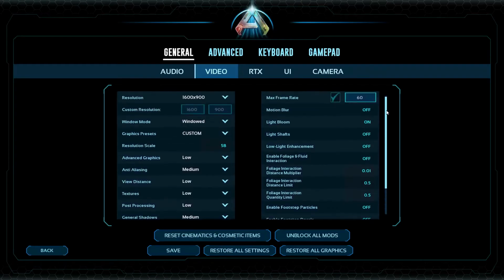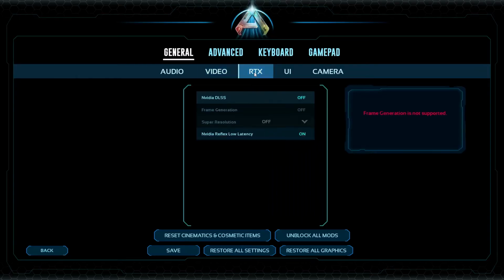Now go to RTX over here. Now if NVIDIA DLSS is on, turn it off. This has worked for many players. Frame generation, if this is on, turn off frame generation. This has worked for many players, so it might work for you. Turn off super resolution, also turn off NVIDIA Reflex low latency.